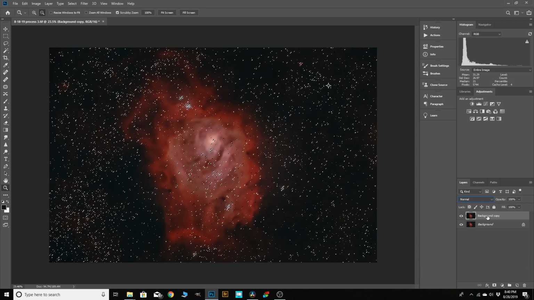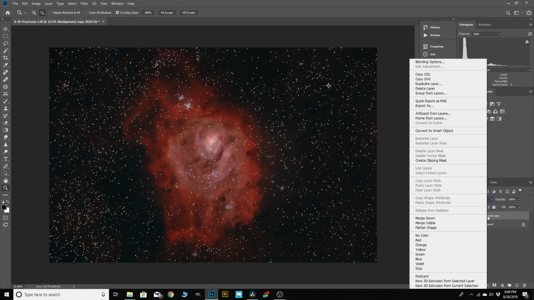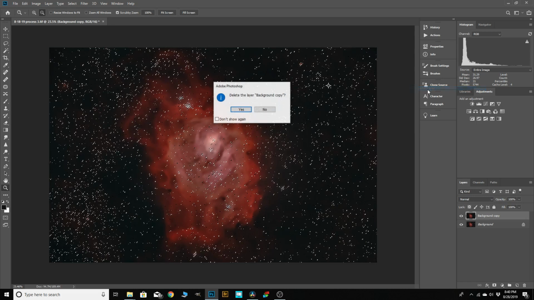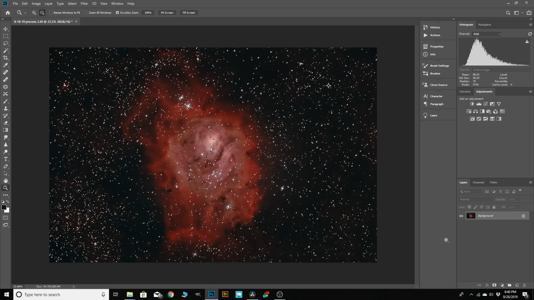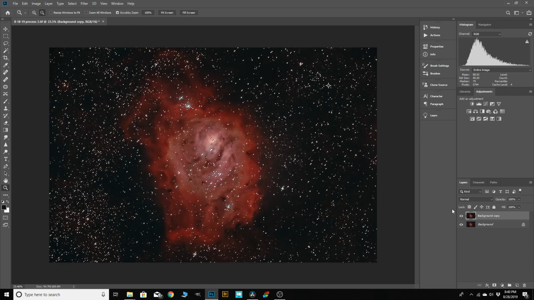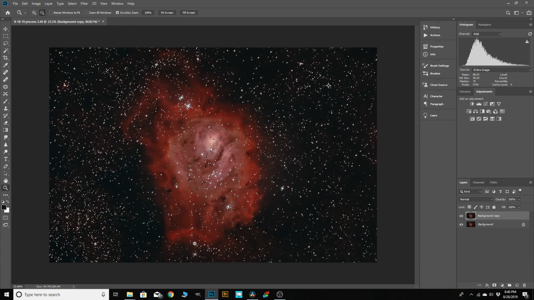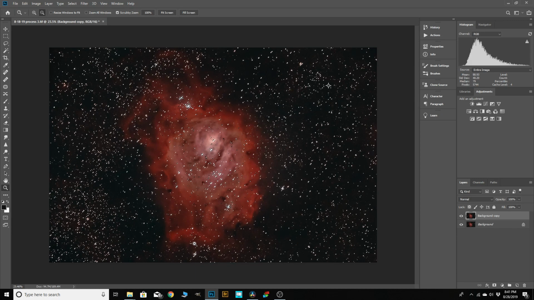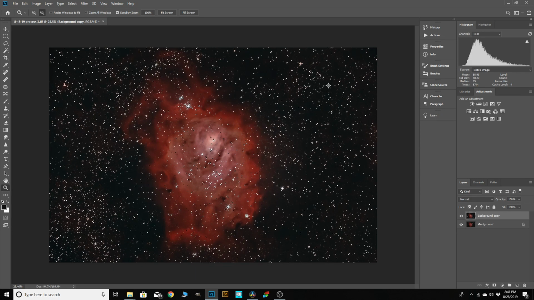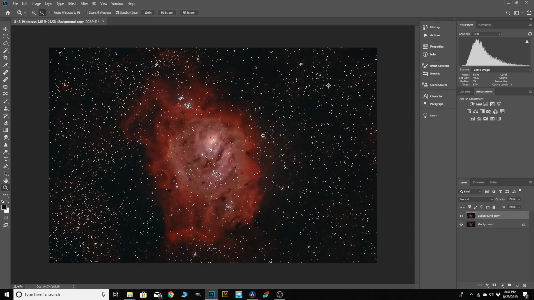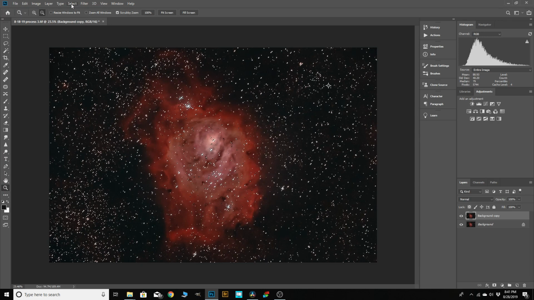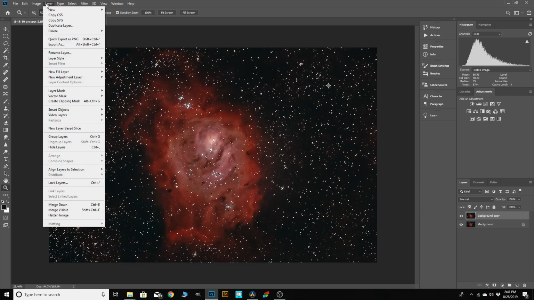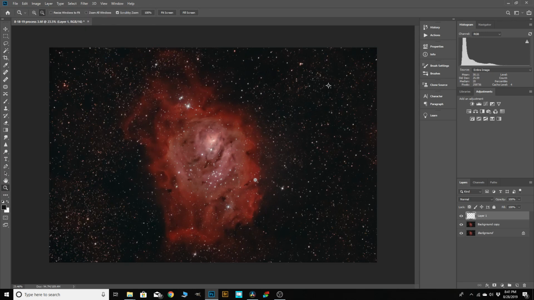We're going to take this background copy, right click on it, and delete it. Yes. And then we're going to duplicate that copy. So now we've got 80-85% of our stars selected. We want to separate them from this image and put them on their own layer. So the way we do that again is layer, new, layer via copy.